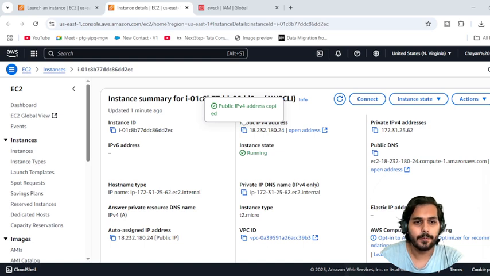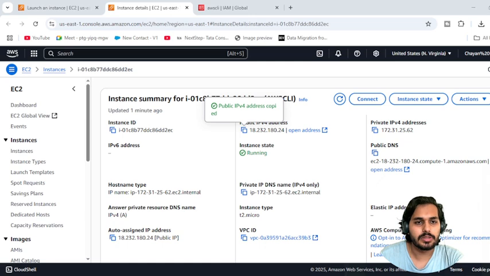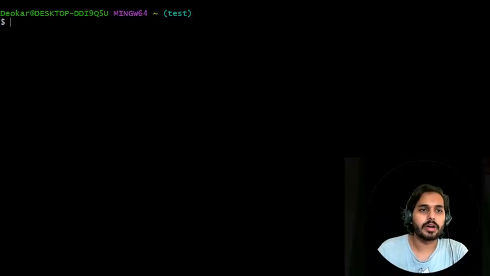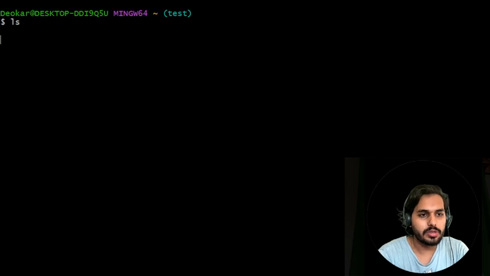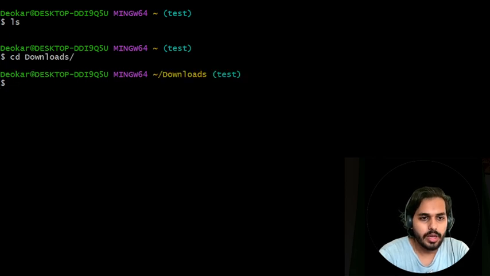Let me open my Git Bash. It's taking a lot of time. Yep, I guess the Git Bash terminal is up. Okay, so let's do ls, Control C. Let's quickly go to the downloads. Okay, we are in downloads.